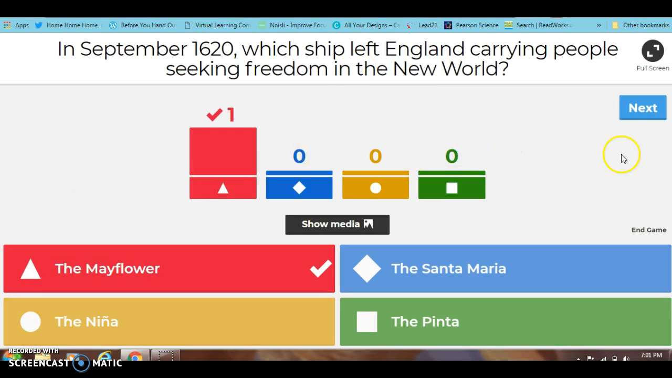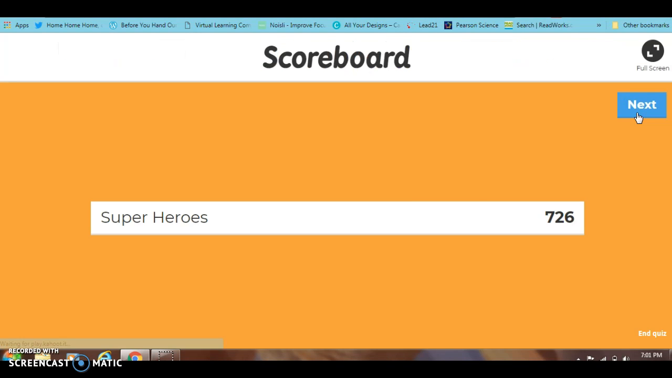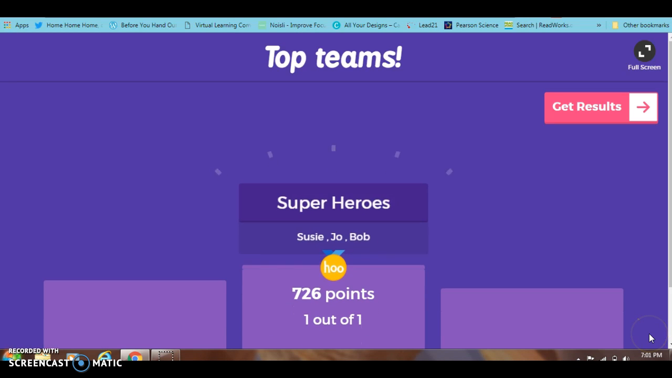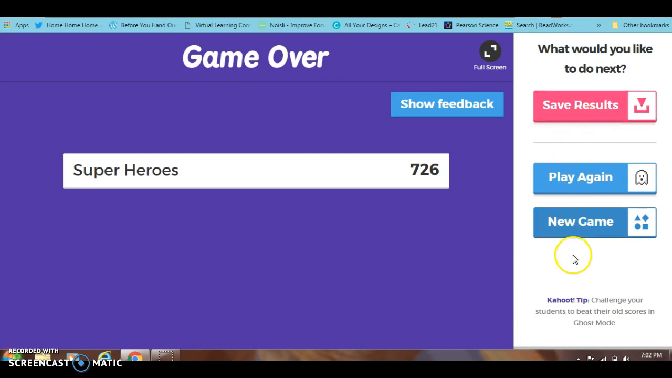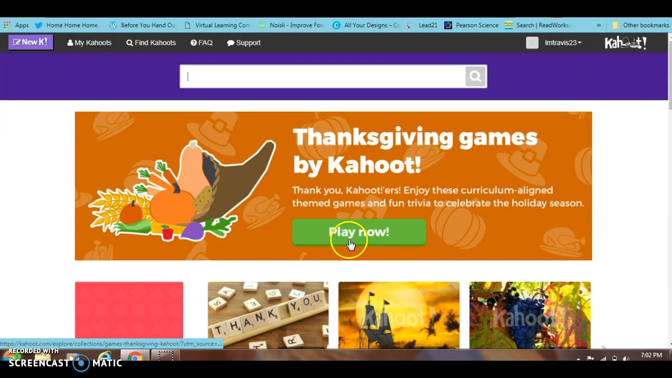But if I look here and I hit next, there's superheroes on the board for 726 points. And obviously, if I had a couple of other teams that I was playing with, they would be listed as well. So it's really fun for your kiddos to review things like that. So I'm going to end quiz. Yay, we won! Get results. Awesome. Okay. So I'm not interested in saving. We're not going to play a game. We're not going to play again. New game. So I'm going to go back to my screen.